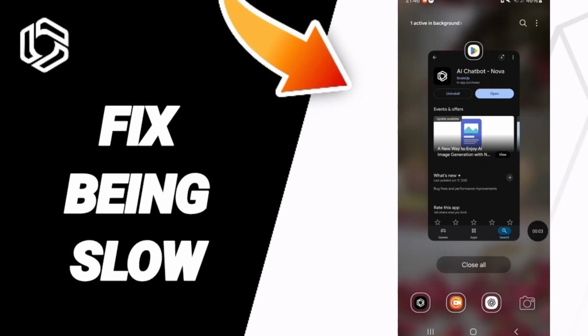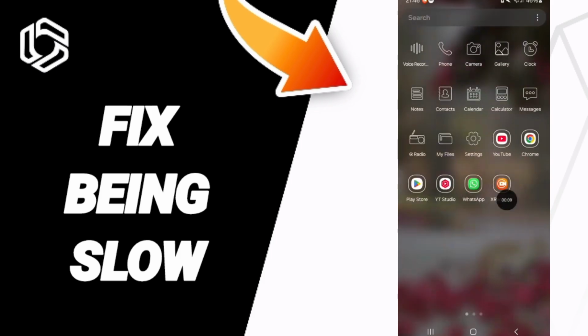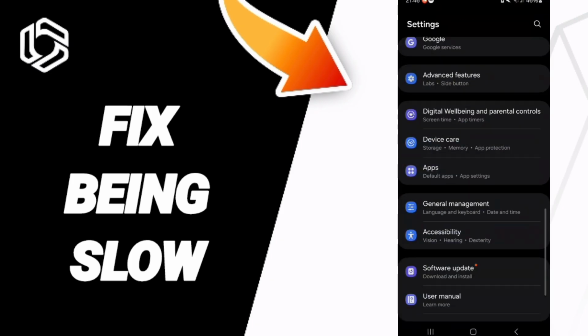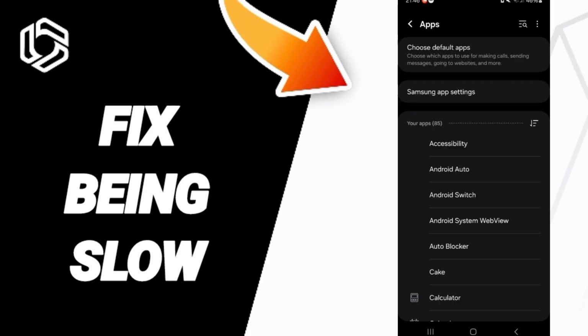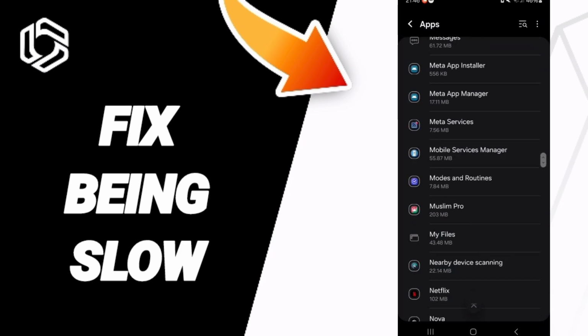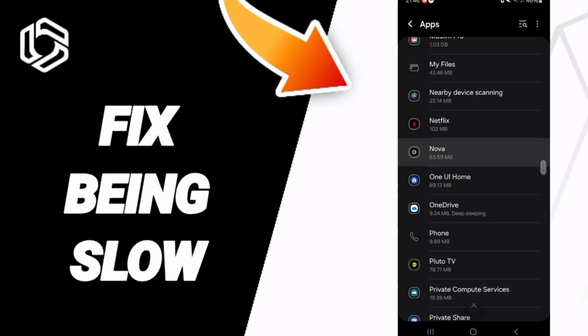Today we will talk about how to fix the problem of being slow on the AI chatbot Nova. We click on settings. Here we click on apps, default apps, app settings. Then you will scroll down until you find this application, AI chatbot Nova.